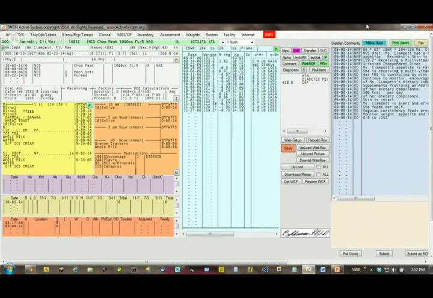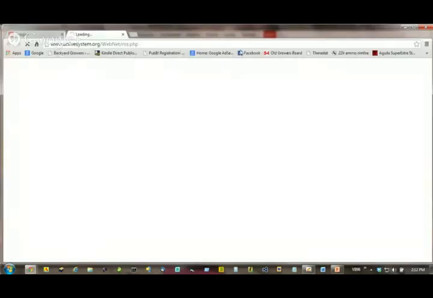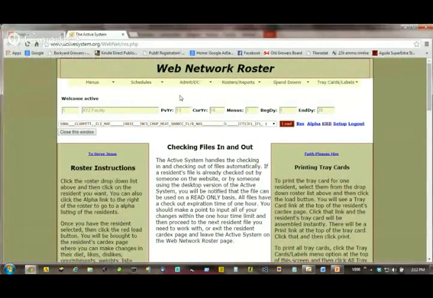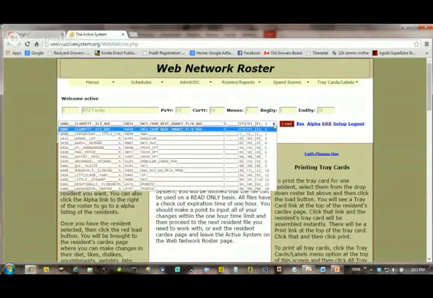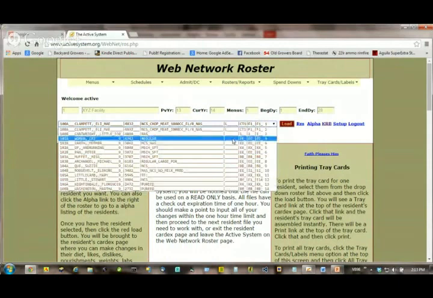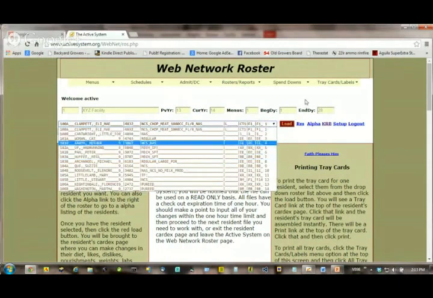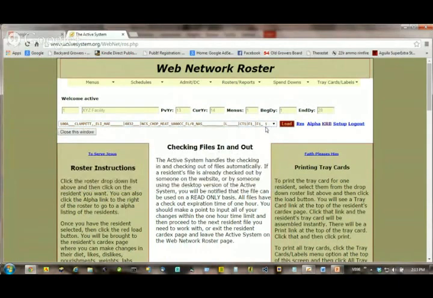The active system is trying to give you the best of both worlds. And let's take a look at the web-based version. Now, we're at the new version of the active system, and I'm going up to Internet and clicking that drop-down menu, and we're going to go to Web Roster. And there it is. That's the internet web-based version of the active system. And notice you have your drop-down menu here for all of your residents. It'll be longer for an actual facility, but this is just demo data.